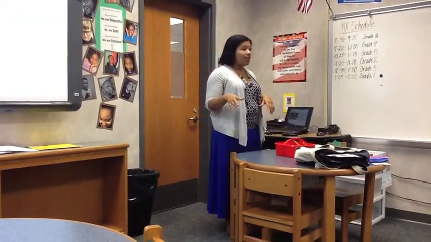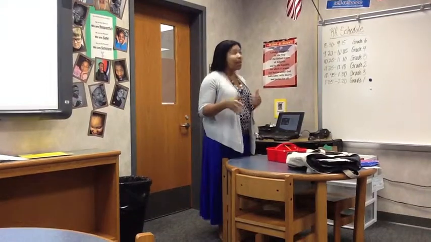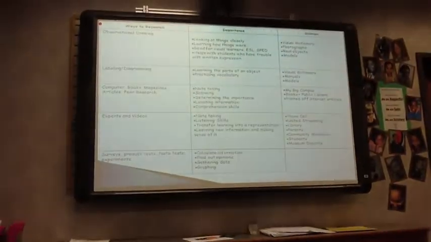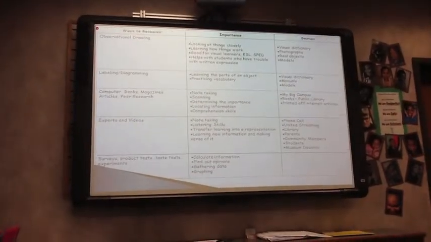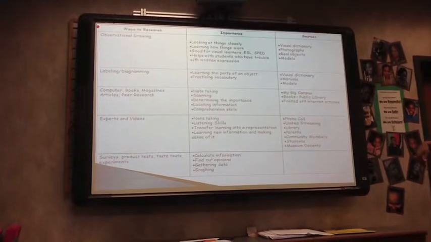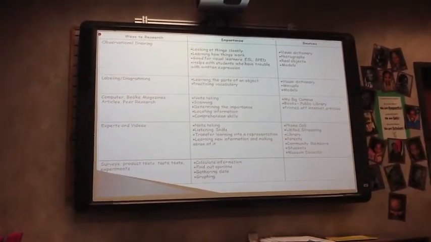Because we know it's a lot harder to take notes and get every single thing down and pay attention to what's going on. This is really too small, so I will share this with Mrs. Harris to share with you if you'd like, but it just shows different ways to research, the importance of it, and the different sources that you can use.